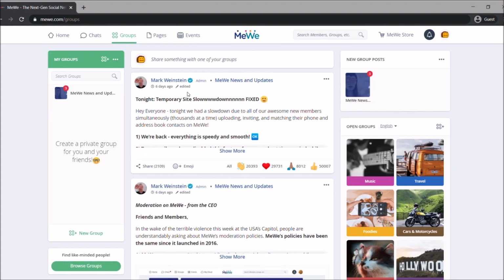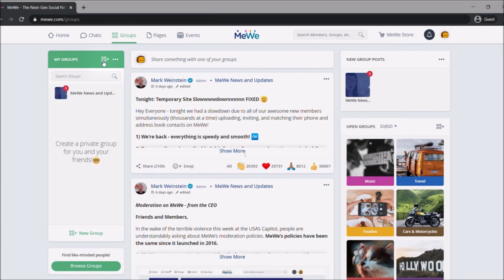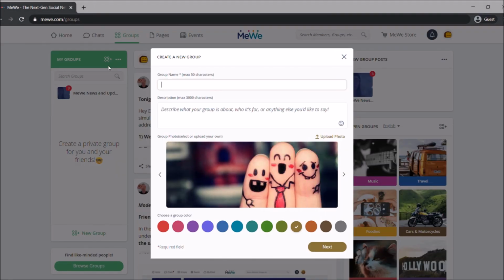Here we have groups. This can be accessed from the Groups tab on the top left. Here is where you can connect with other members of MeWe by either joining a group or creating one. To create a group, click on the icon here, and from there, it'll give you the option to name the group, describe what it's about, along with the banner.